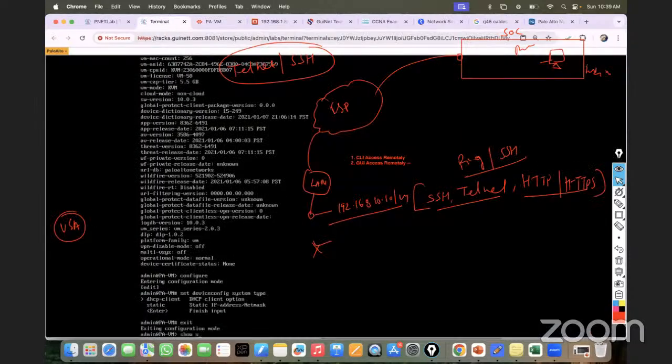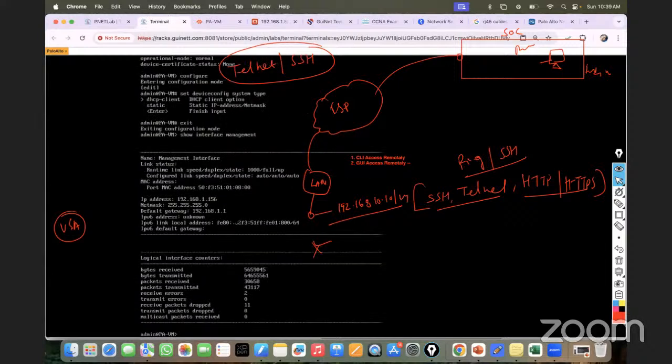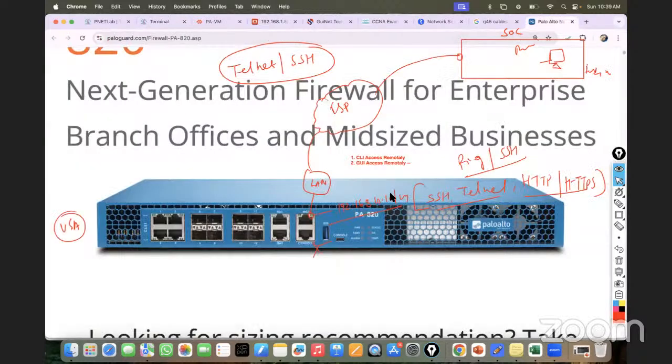So, interface management, you see, this is my IP address 192.168.1.56. This is my gateway. So based on that, you can access this IP remotely from your browser. Similarly, management IP is something, management port is something. By using that management port, I can take the GUI access and the CLI access remotely. Clear? Any doubt? No doubts.